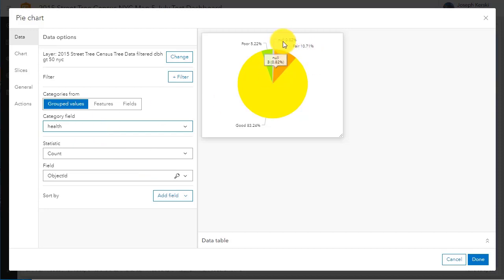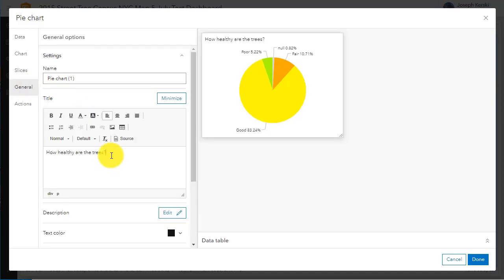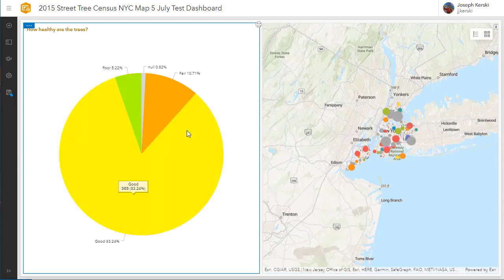Okay, health. I'm going to take the defaults. I could spend time in the workshop tweaking the font and the color and that sort of thing, but I won't do that here. But know that you can do that. I'm going to give it a title, How Healthy Are the Trees? And make that a little bit bold and a certain color, etc. Okay, I'm happy with that, so I'm going to say done.